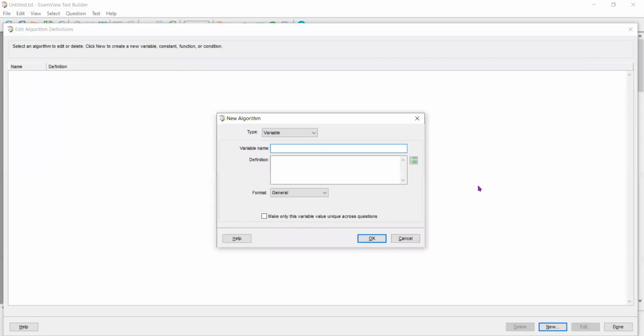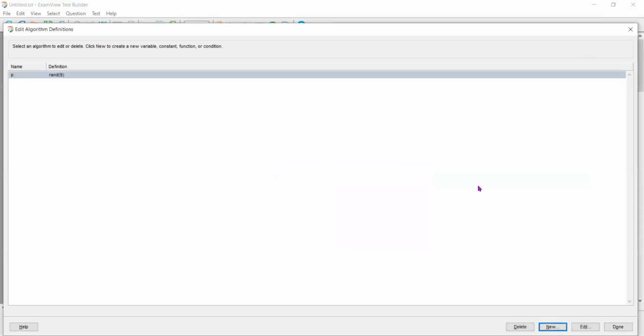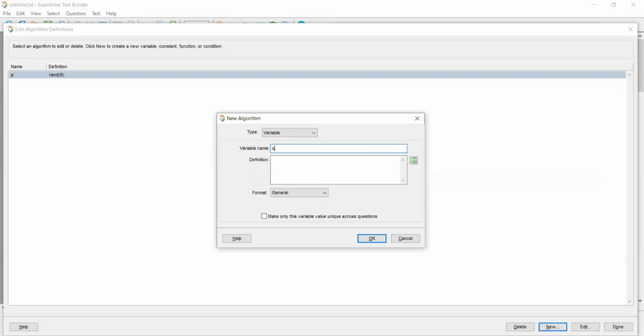Control D for algorithm. Tab takes me to new. I'm going to say p, and I'm just going to create some random number from 1 to 9. So all you do is you say random 9, and that'll give me a whole number. I'm going to create a new one, q, and it's going to be a random number. Again, it's going to go from 1 to 9, but I want a decimal, so I'm going to divide by 10.